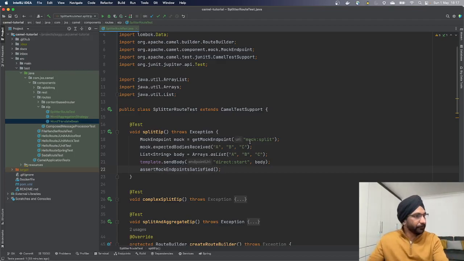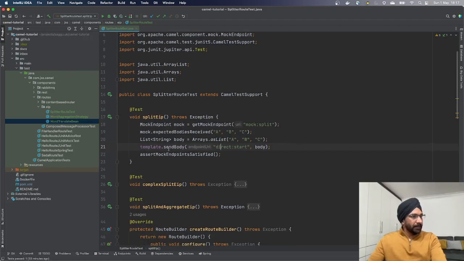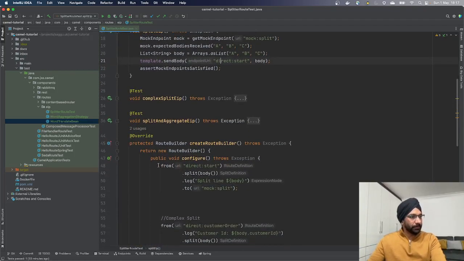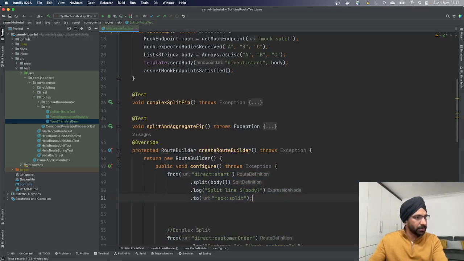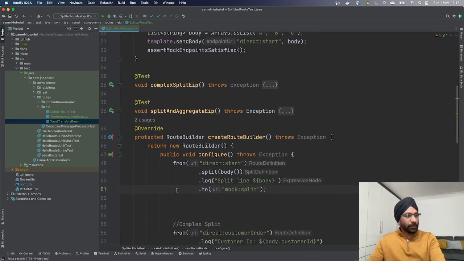So the first thing we want to do is, let's say I have a route, this route. I hope my screen is visible. Let's try to zoom in a little bit. I have a route called direct start. This is where our message will arrive or land. What we need to do first is split it. And how do we split it?